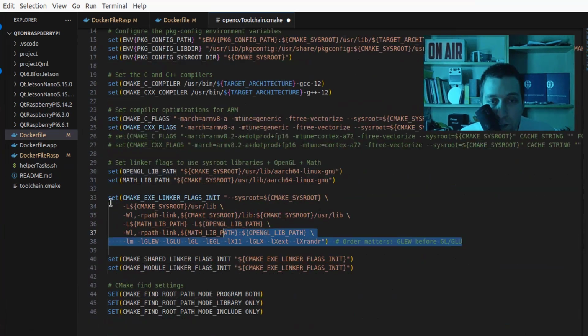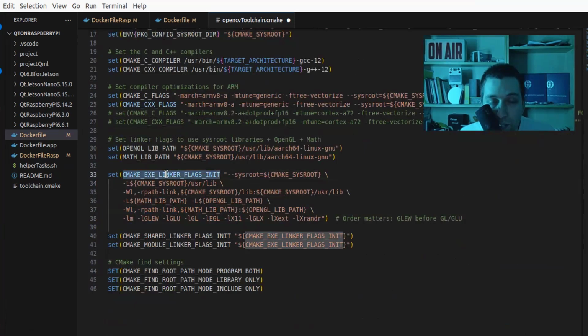This is for the linking. During the linking, you need to tell CMake which libraries you need to link. There is one thing that you have to be careful about. The order matters here, which I figured out later. So this one should come before this one, otherwise you will have issues.